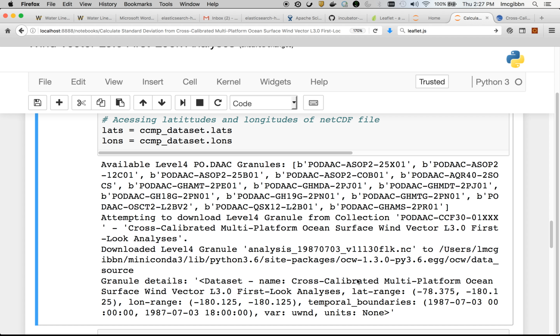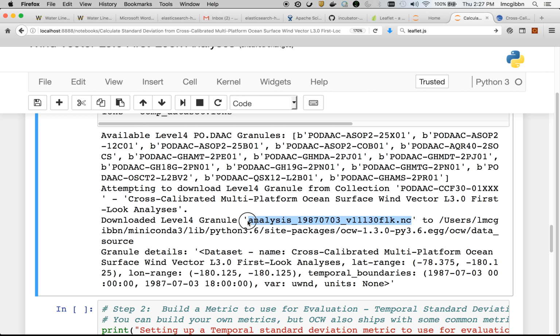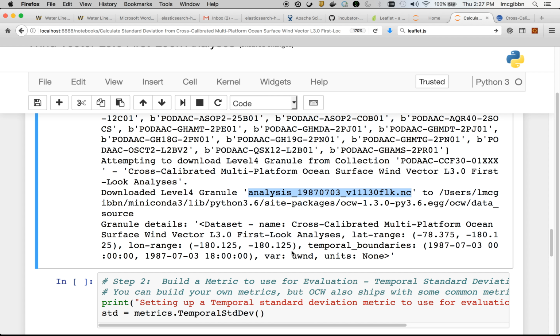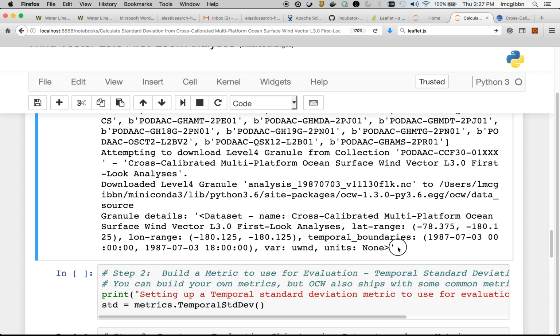So we've downloaded the level 4 granule to our local machine. We have the granule name, which is analysis underscore, and we're able to even have a look at some of the granule details. So some of the granule details will provide a lat, long, range, and temporal boundaries. We also have the variable.